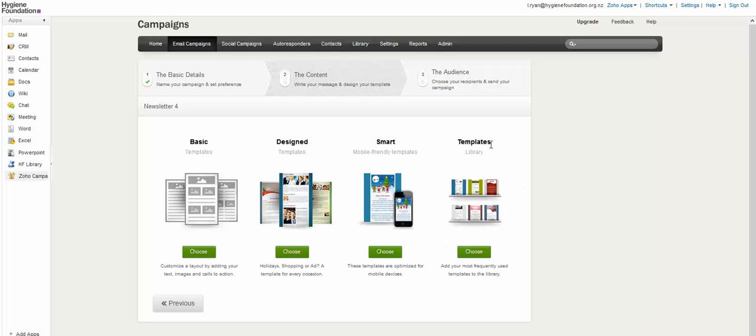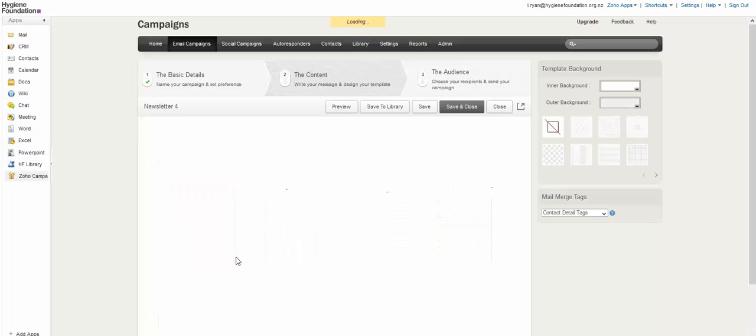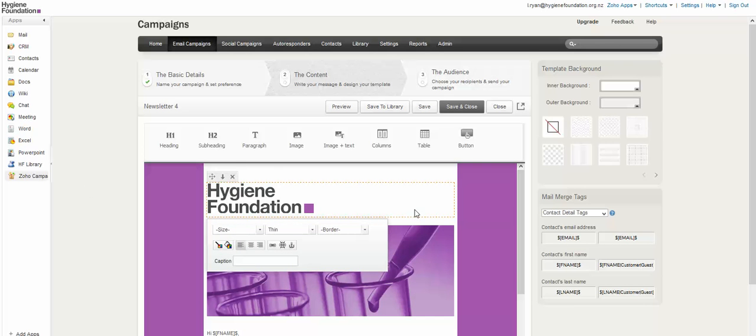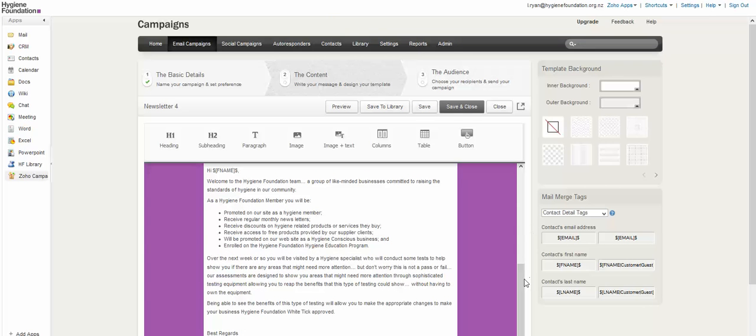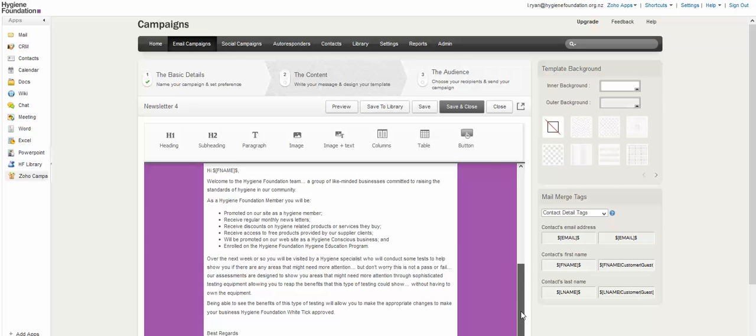There are a whole lot of templates that you can use or reuse, but what I'm going to do is show you using one of the templates in my template library. So I'm going to choose templates from the library. So I've got several of them here that have already been created. I'm going to choose this one here, which I've already created previously. Now, if we have a look at this email, you've got your images at the top, and you've got your content and so forth.